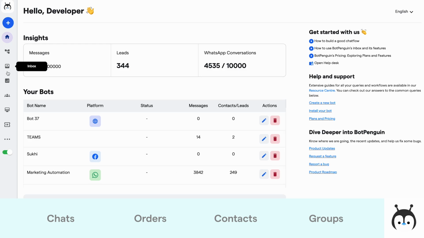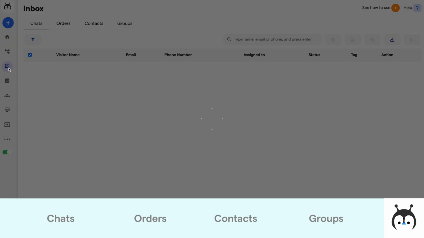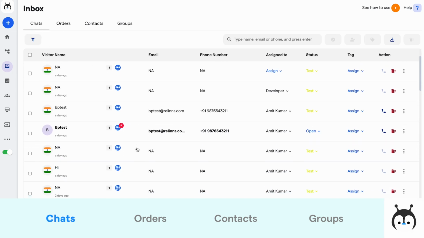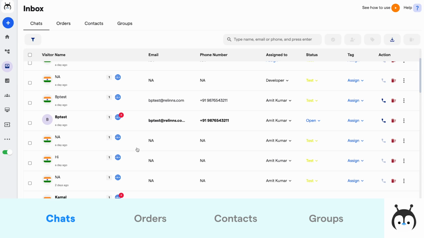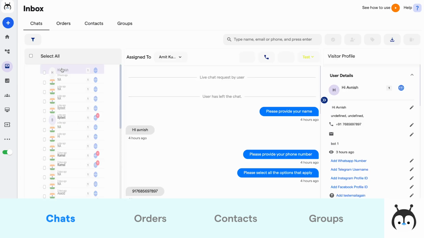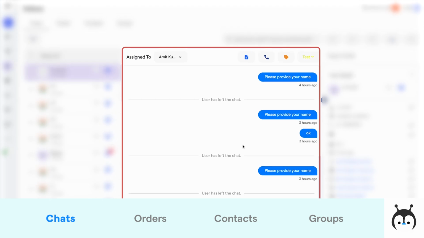On the left hand side you can see the inbox panel, just click on there and then you will land on this page. Here you can see the first section, that is of chats. Here you can find all the chats of the customers that have interacted with your bot. Let us suppose I click on this contact, and here you can find the chat of the user with the bot.